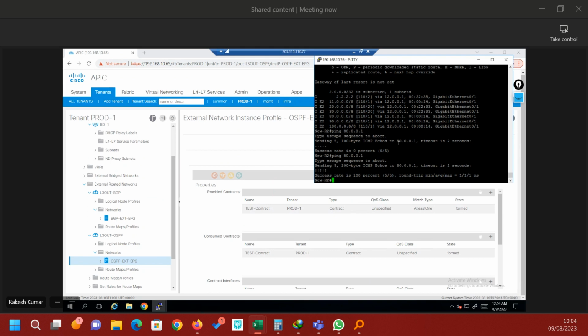Did you say 5 or 4? Sorry? Hello? I'm not getting your voice completely. Did you say 5 or 4? Which lab? We did 5. This is the discovery 5, transit routing discovery 5. And in the lab they are doing it with the VMM integration. I have done it with the physical endpoint.